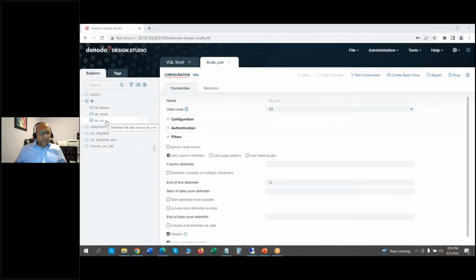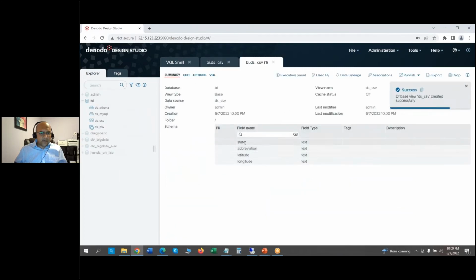So the next step is to import the metadata, all your data, the tables and everything that you have in your source into Denodo, right? So we'll start with the CSV file. This is one that you just completed. So if we click on this data source, we say create the base view.